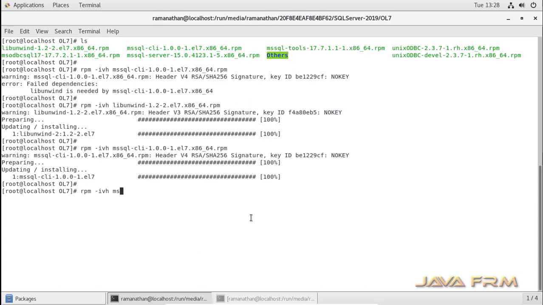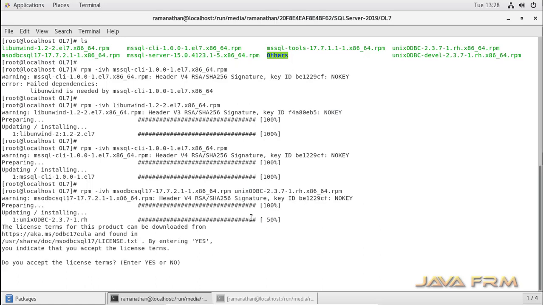Now before that, I am going to install the Microsoft ODBC drivers and Unix ODBC packages.